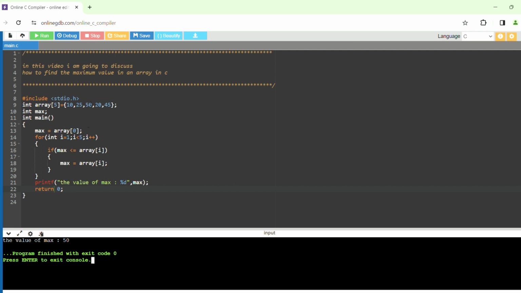If we look at our array, at index 0 we have 10. At index 1, we have 25. At index 2, we have 50. At index 3, we have 20. And at index 4, we have 45. Since index 4 is 45, the highest value of max is 50, at index 2. That is going to be printed.